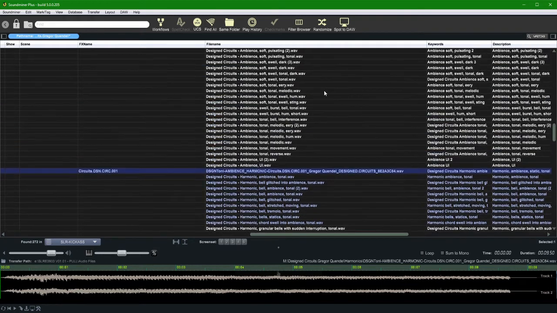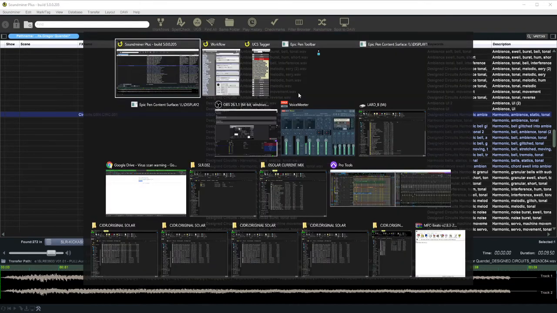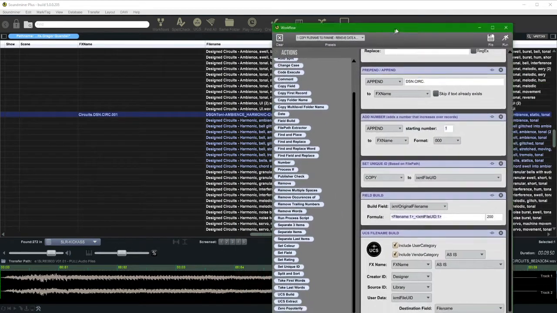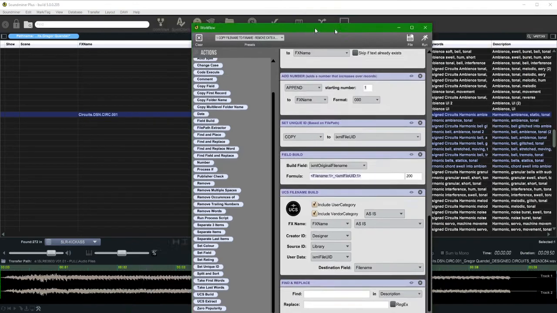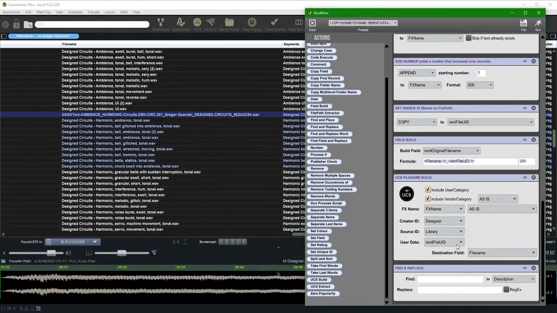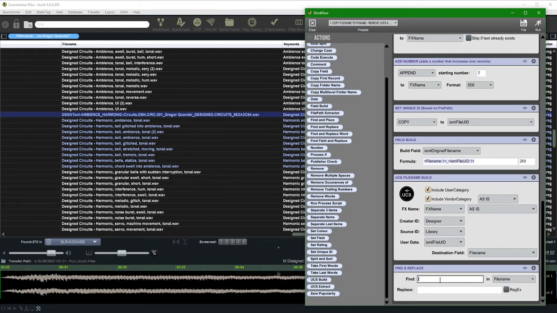So let's just try it on this one. Sweet. So now all we got to do is make this a little shorter, because I like them to be really short. What we can do is use a find and replace to make these short. I'm just going to see what all we can make a little shorter. So we're going to find and replace in the file name. Let's do, like, ambience is pretty obvious. We're going to do an amb. Yeah, let's call that amb.